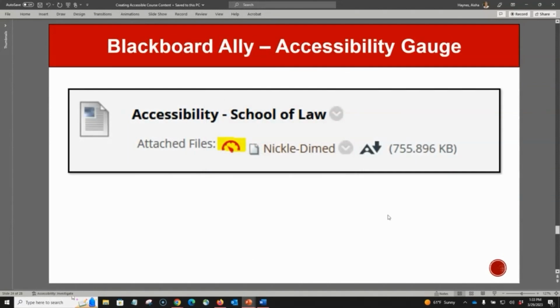Blackboard Ally. How many of you have seen gauges next to your files in Blackboard? They could be red, they could be orange, they could be light green, they could be dark green. Are any of you seeing these gauges next to your files and wondering what that means? All right, so the majority of you are saying yes.